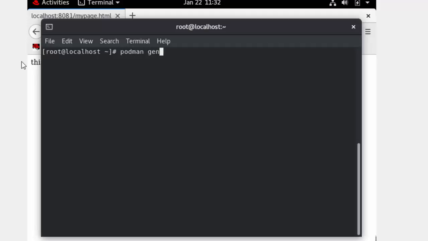to write podman generate systemd, and then the name of the container, let's suppose web5, redirect to /etc/systemd/system. You need to memorize this path, /etc/systemd/system, and then whatever name of the service you want. They'll give you the name, so let's suppose they say web5-container.service.